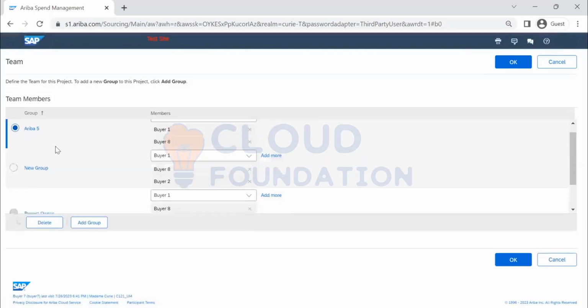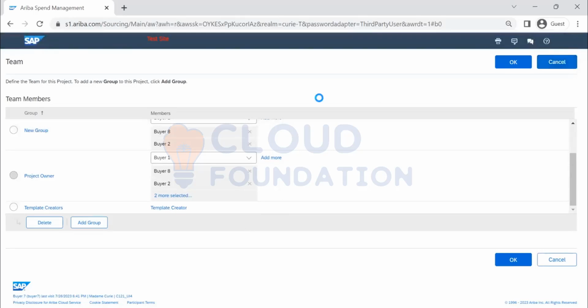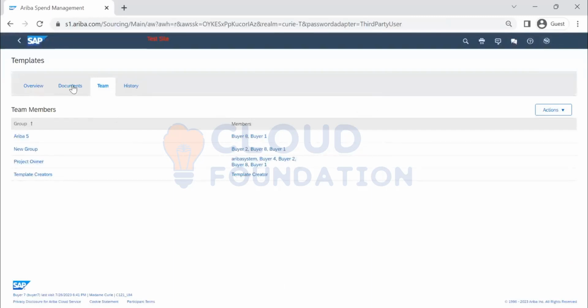Delete these groups also. Say some persons, just delete. Okay, leave it. So once you have the access, go to the templates, documents tab.